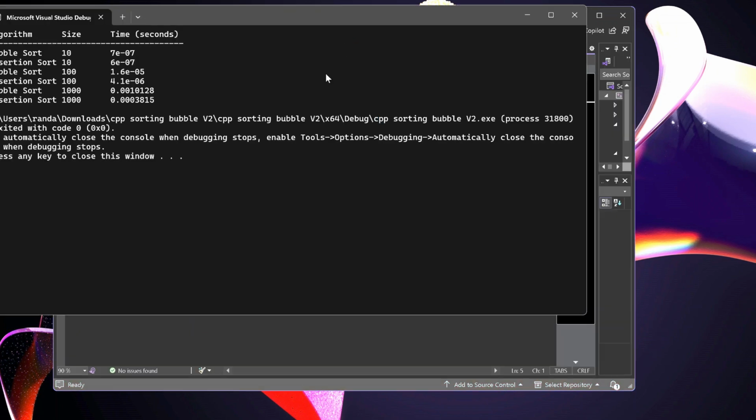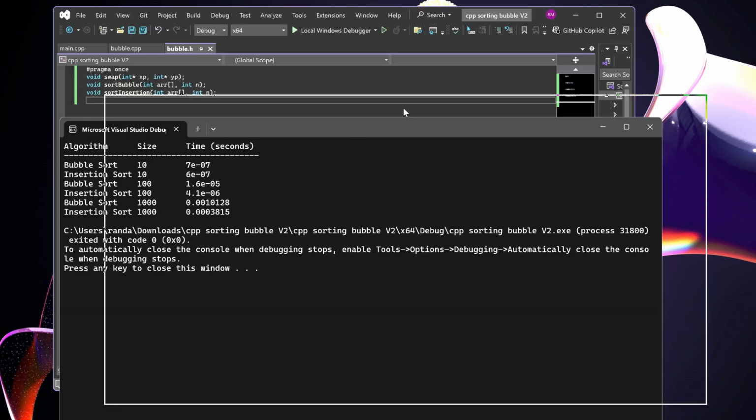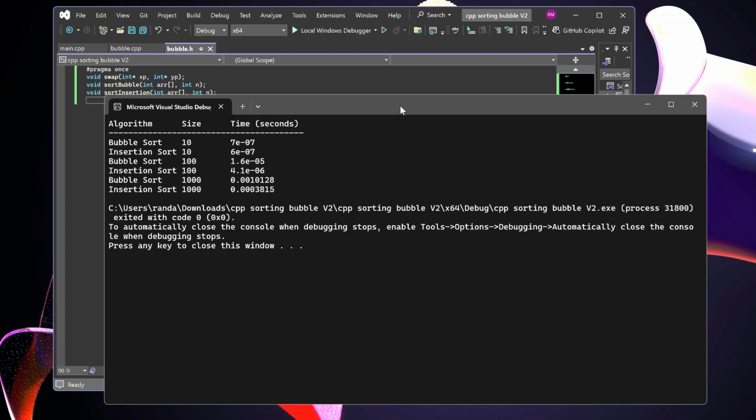Let's run the code. Okay, so when you run the code, this is what you're going to get. You're just going to get a simple table. You can't actually do anything in here. It does it all automatically. It's going to sort them and tell you the different times.